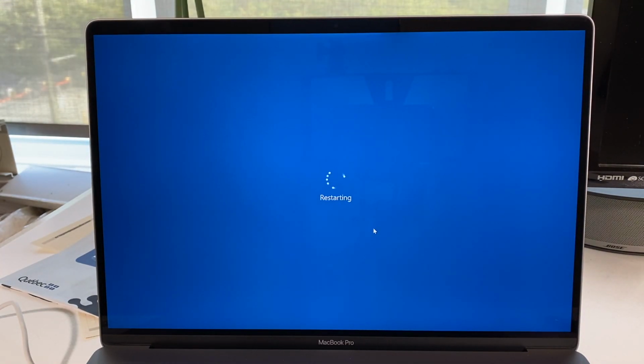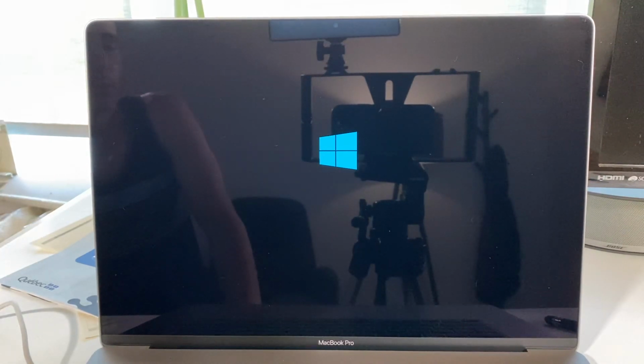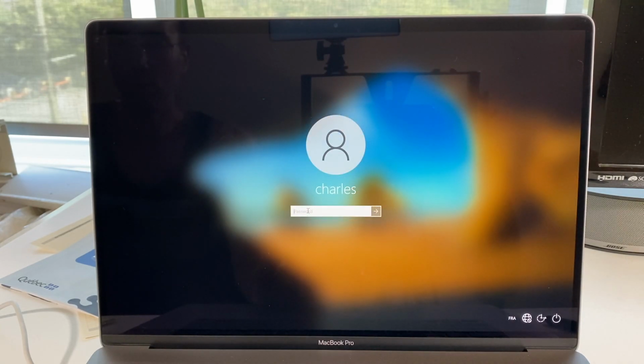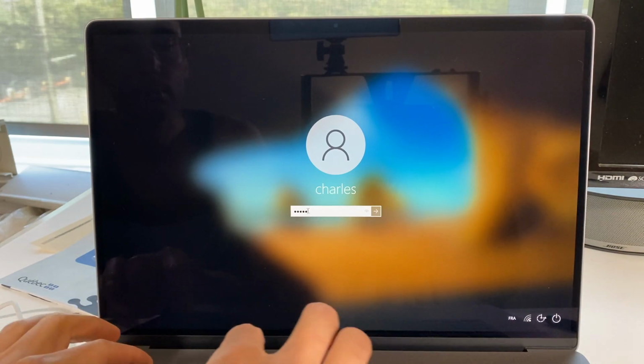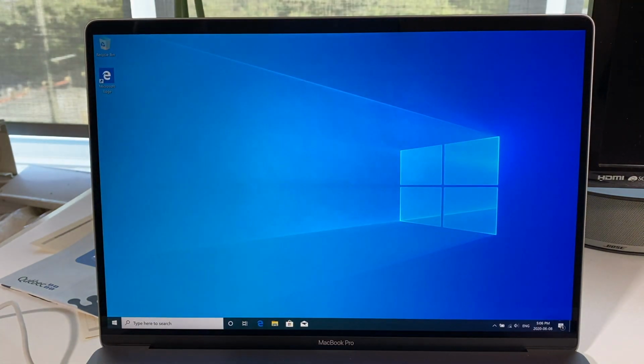It's going to restart. It's a very quick process. macOS takes more time to install than Windows. And what I remember, it's Windows on a Mac. Runs super smooth, very quick, because this is a powerful computer. The MacBook Pro 16-inch 2019. Oh, this is Windows. Got to put my password. Charles, that's me. So here we go. Now we are in Windows on a Mac.